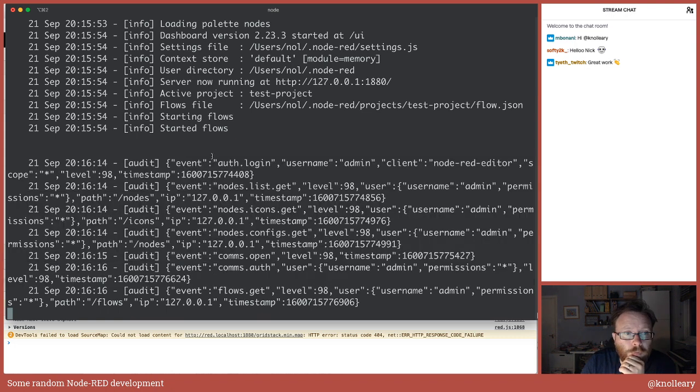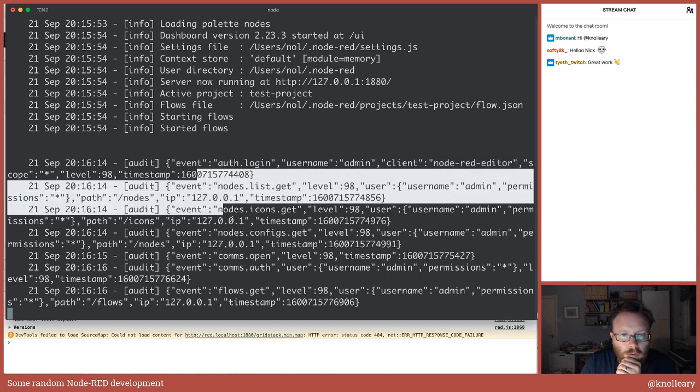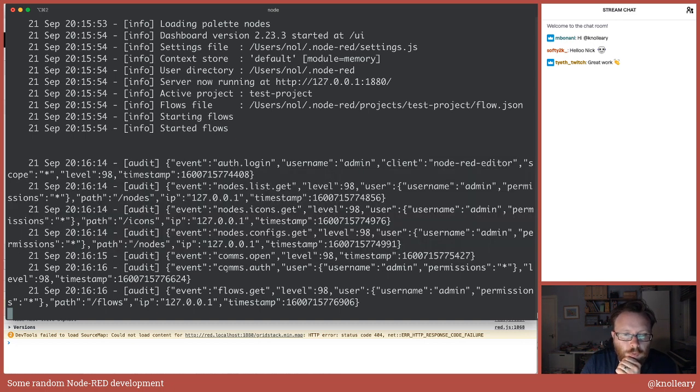audit events. So we've had an auth login event, username admin, it's the Node-RED editor client that's done the login, yada yada, a whole bunch of other stuff. And you can also see, as well as the comms open, which is the WebSocket connection, a comms auth event, because we authenticate that one separately. And then all the other audit events now also have the user making the request.